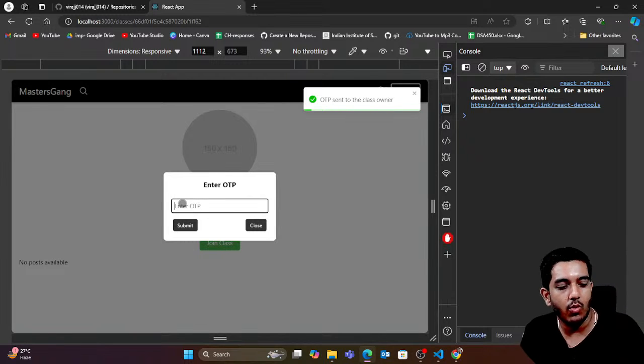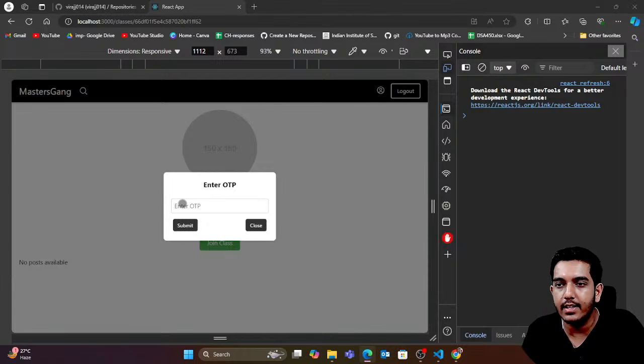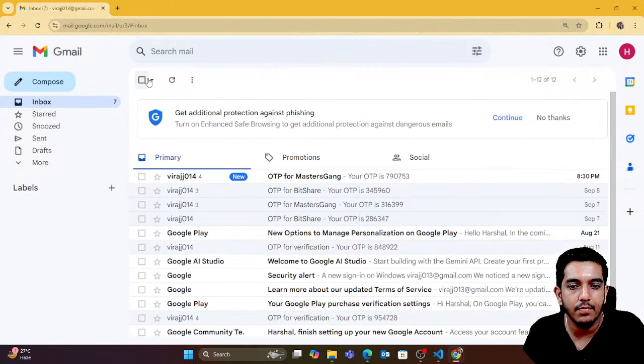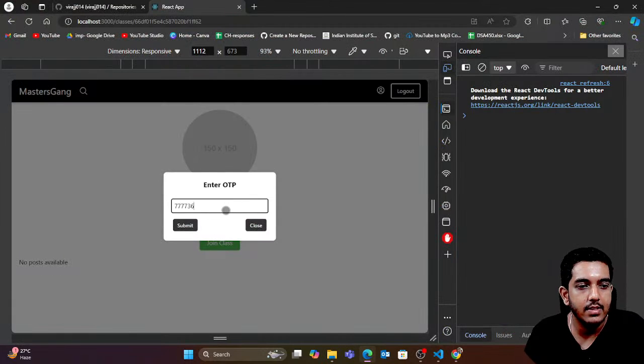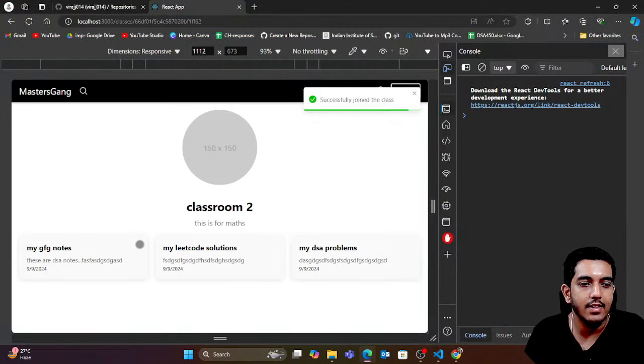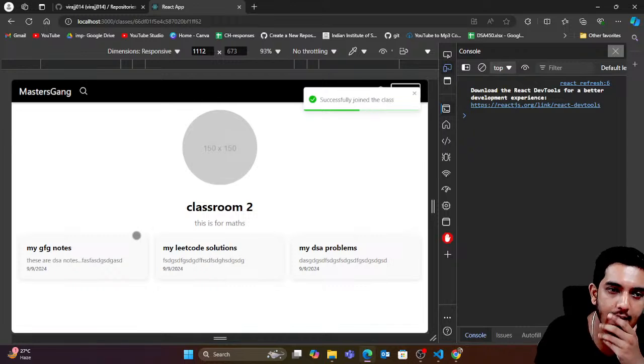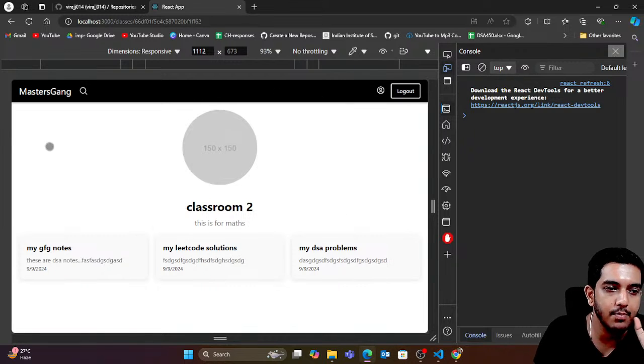Now enter OTP. I'm going to enter the OTP received from the teacher, so I'm going to go to the teacher's account. Okay, I am in the teacher's account. The teacher sent me this. Paste it here, submit. So you can see that now I am a part of this classroom, but I cannot add posts because I'm a student, right? I can simply see the things here.